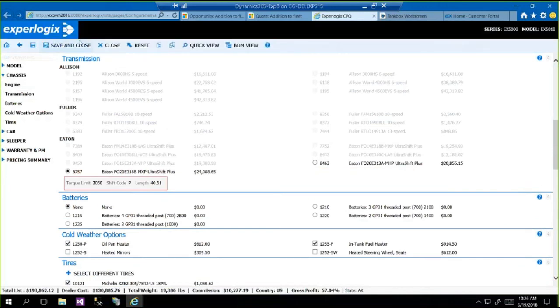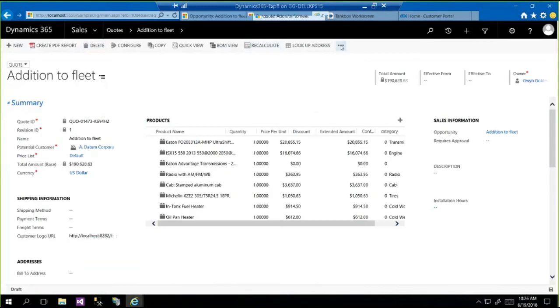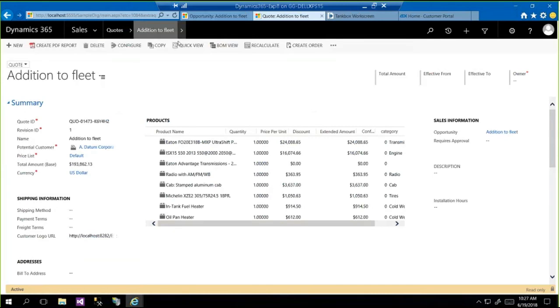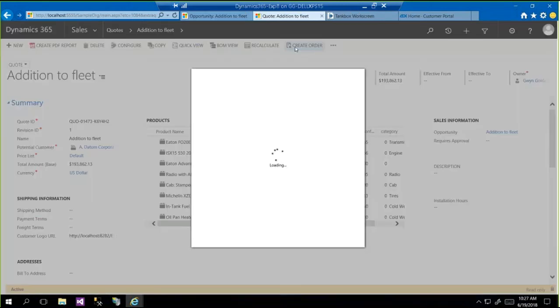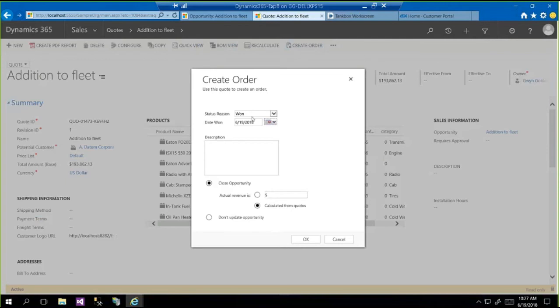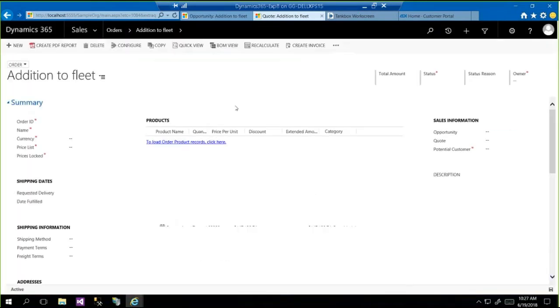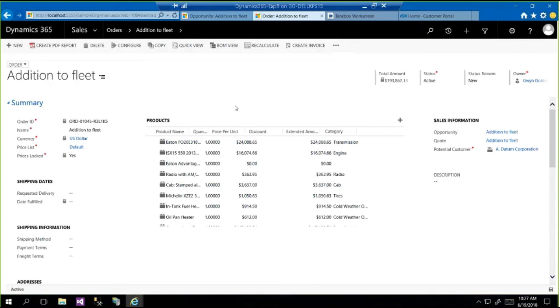And we're back into Dynamics. We're going to activate this quote. And this time, we're going to go ahead and create the order. The customer is interested in it. We're going to go ahead and win this deal, which ultimately then closes the opportunity. And so now what I've demonstrated is starting it from an opportunity, going through the whole quoting process, giving the customer some choices, converting it to an order. You've got that complete end-to-end solution all within Dynamics.